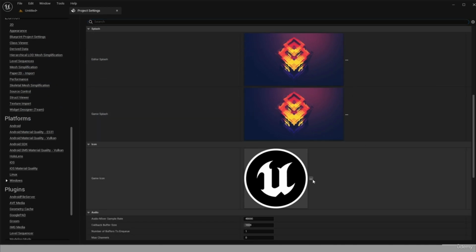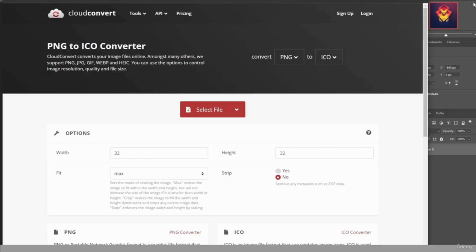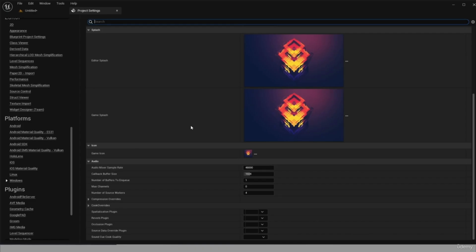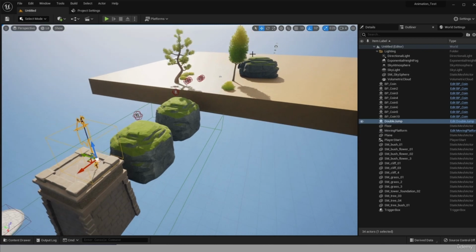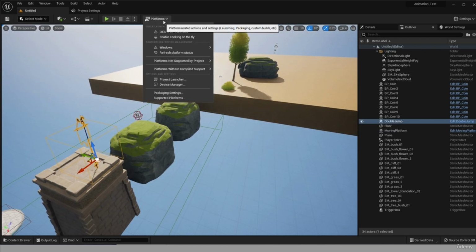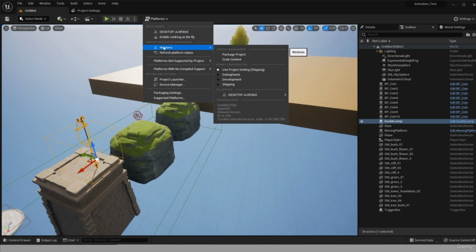And here we select the icon, and you can see dimensions are 256 by 256, and it should be ICO format, which is the format for icons. If you don't have a special application that can work with ICO files, you can just use any cloud converter for this. All right, so now we're gonna go back. I see that we need to save something. Okay, now we saved. And now we go to platforms, and you can see we already have Windows here.